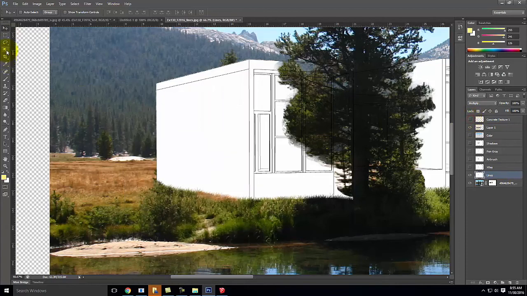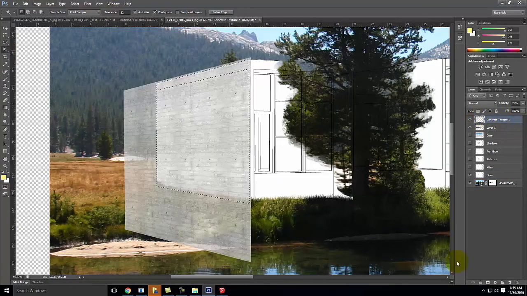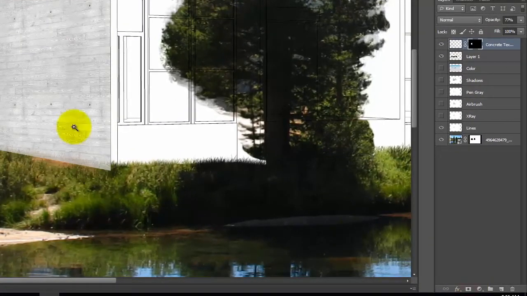I can use my magic wand to select those two pieces of wall. We can go back up to the concrete texture layer. We can turn it on, and I can click on the Add Layer Mask. And I've now masked for that part of the building.